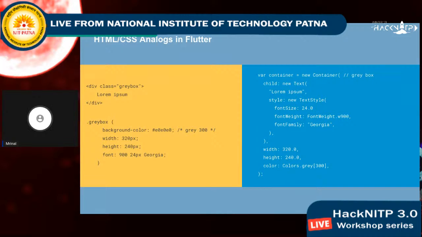Then inside that, we have given a background color, width, height, and then font weight, font size, and font family together. So 900 would be the font weight. You can just imagine how a rectangle would be of width 320 pixels, height 240 pixels, and the color of the rectangle would be gray. This is what we'll be getting, and inside that particular rectangle there would be a text which is lorem ipsum.